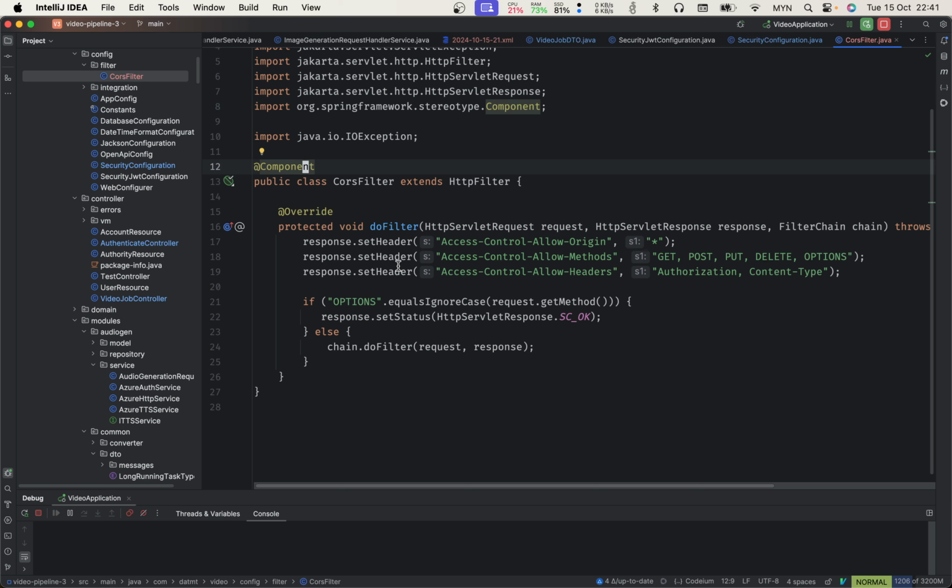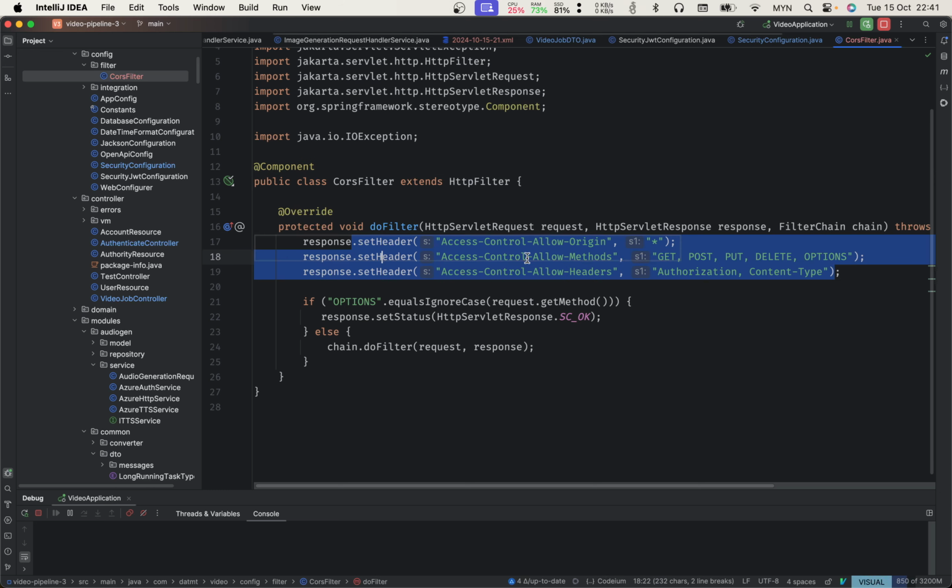For every request, I'm going to add these headers. The allowed methods are here, these are the methods you need to allow. You can also configure the allowed headers: Authorization, Content-Type, those are the things my application uses. And this is one of the most important things.